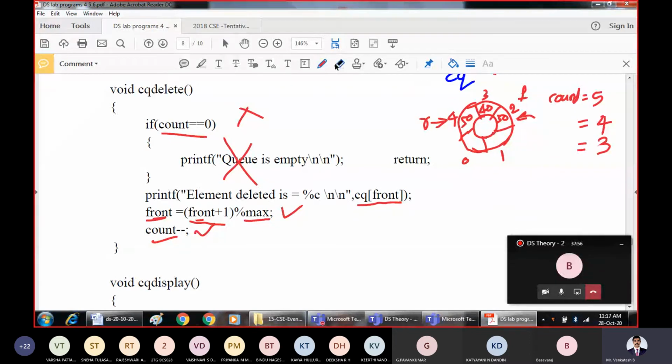When you delete this 30, the new value of count will be 2. When you delete this 40, new value of count will be 1. When you delete this 50, the new value of count will be 0. So ultimately after this, we have a value of count as 0. And when you still want to delete, you will compare this in the beginning itself. If count is equal to 0, then we say that circular queue is empty. When circular queue is empty, we cannot delete the element from the circular queue.